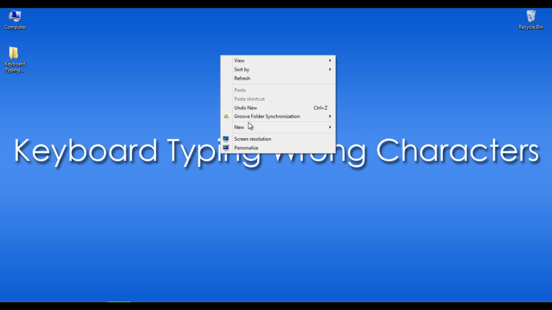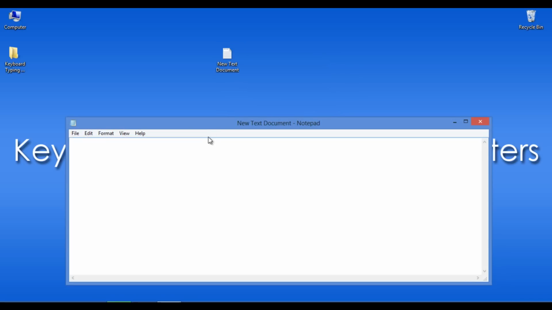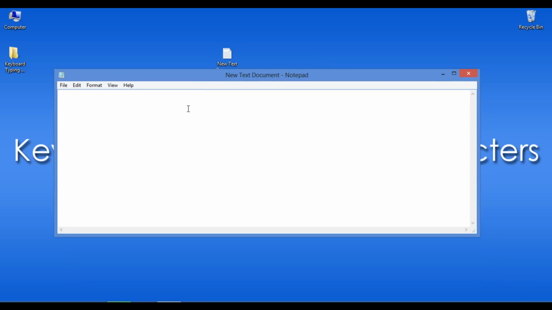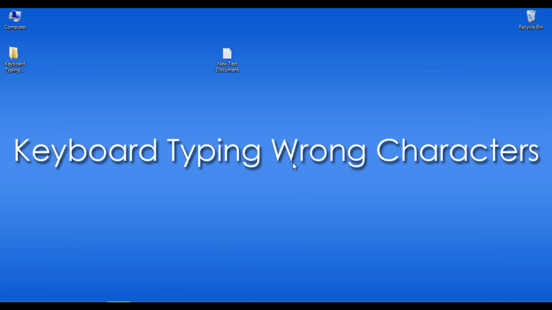Let me show you what the problem is. When I type Shift plus 2, I'm getting quotation marks. Shift plus 3, I'm getting a different symbol. Actually, when I type Shift plus 2, I should get the @ symbol, and when I press Shift plus 3, I should get the hash symbol. But I'm not getting it. So let's jump into the core part of the tutorial to change the settings.